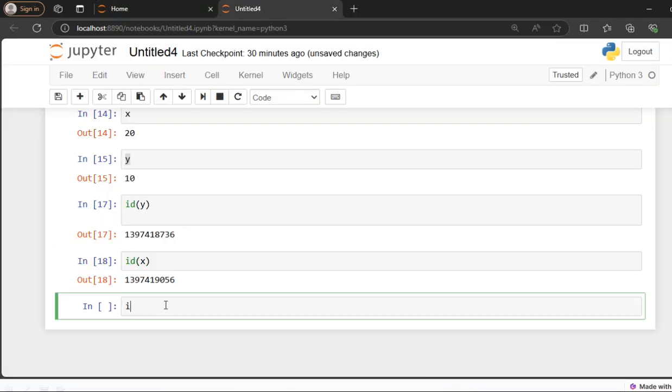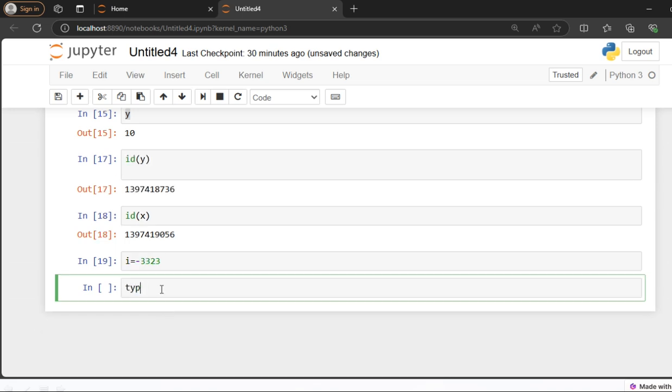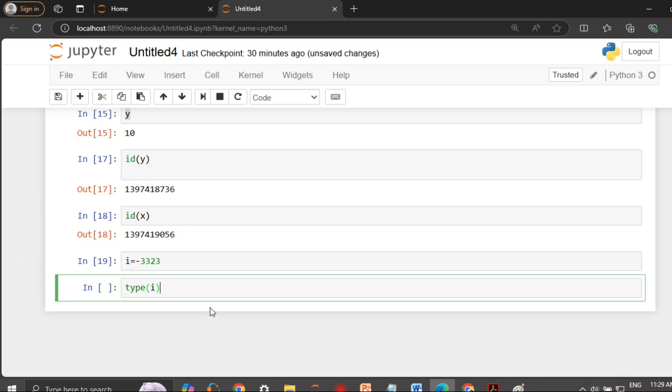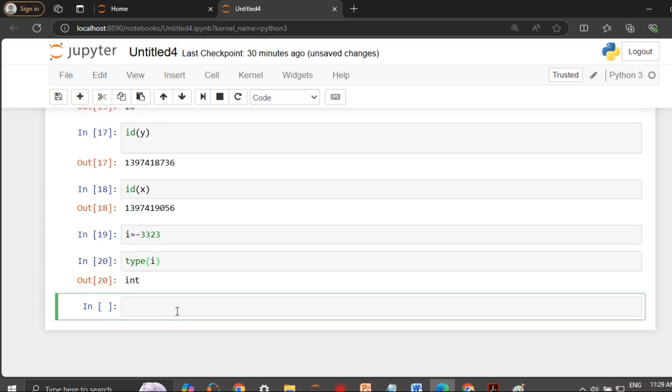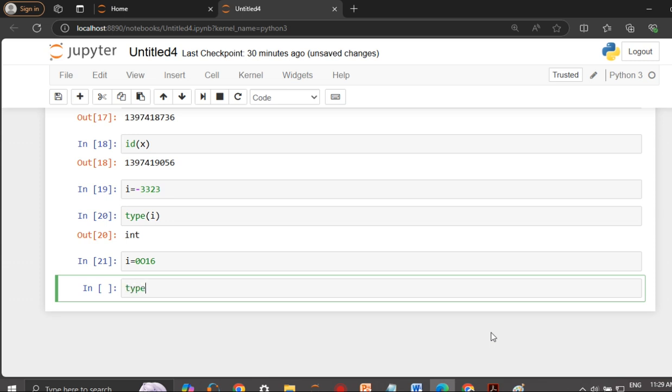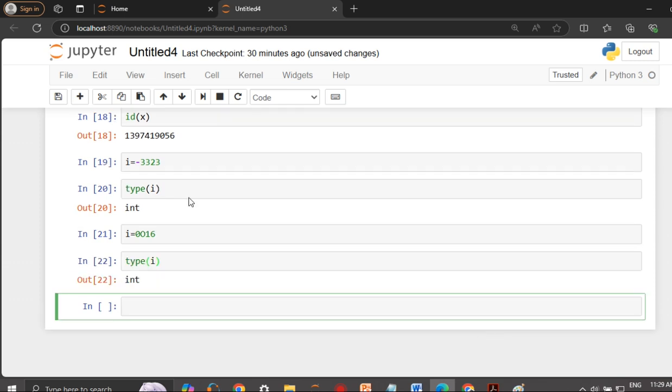Let's first declare an integer. Let's say I have created an integer, minus 33, like this. Shift enter. Now if I want to see the data type of this, I just say type(i). See, it gives the data type as int. I want to create an octal number. So how do you create an octal number? 0, you can have a big O or small o after this, and then let's say 16. If I give type(i), see, it is giving int. It will not say octal int or hexadecimal int, it will just give int.